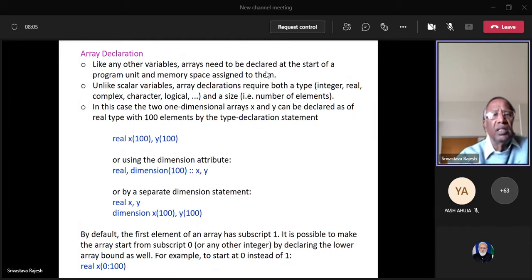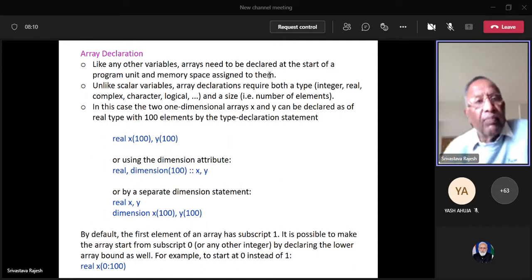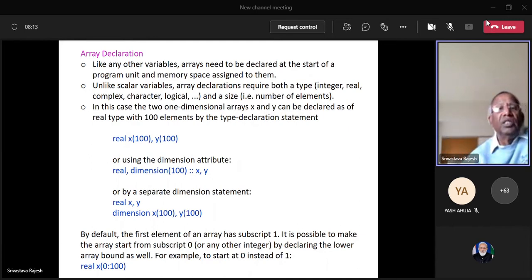Now, let's understand clearly. Like any other variable, arrays need to be declared at the start of a program. Unit and memory space assigned. Nowadays there is no problem. Like when we were doing calculation in our undergraduate days, we had to take care because computers were not available with that high speed and high memory. So we had to see whether we were choosing unnecessarily, you don't make it 1000 on both. If you have only 10 data, then why make 1000?